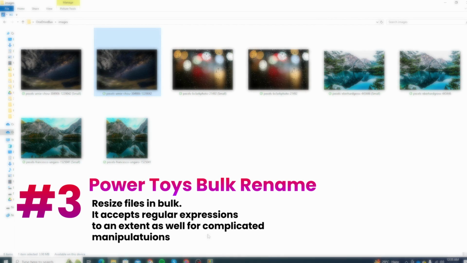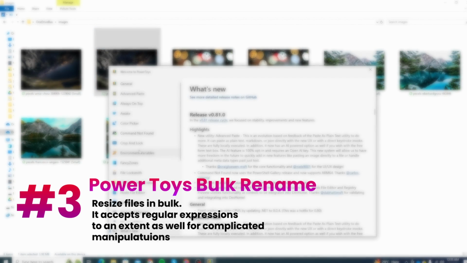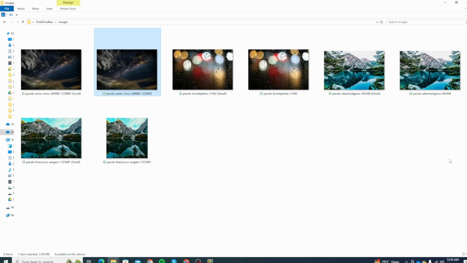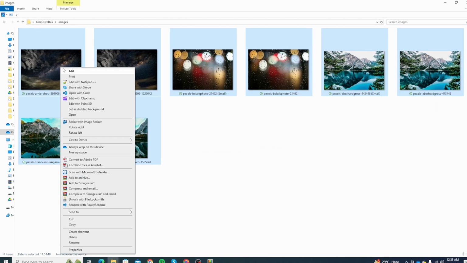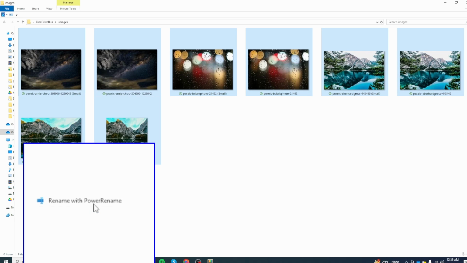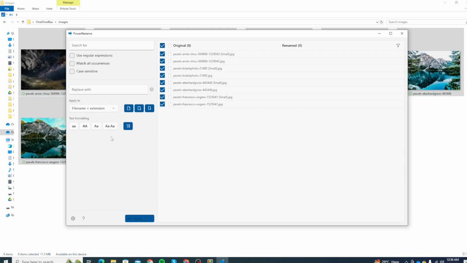On to our next tool, which is Power Rename. So as you can see here, it should be somewhere here, Power Rename. So let's select all of these files and right click. And here the option we're looking for is Rename with Power Rename. Click on it and you get a new window here.